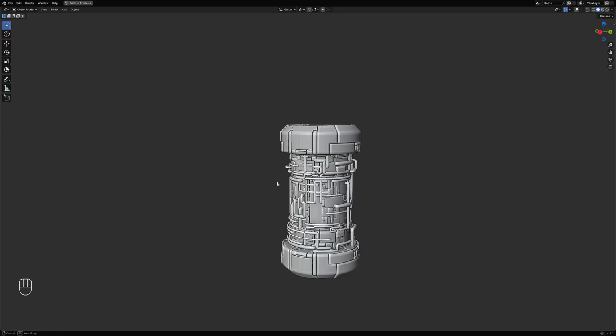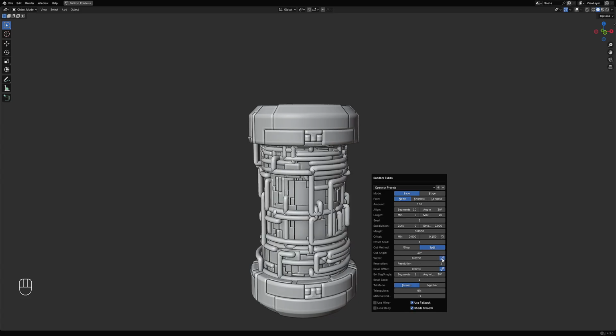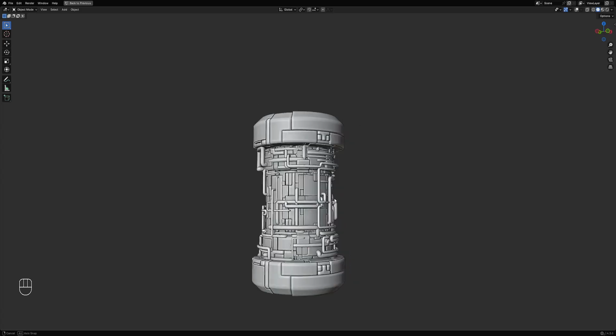Okay. So the random sizes of the tubes or the pipes is a latest addition to the add-on from the last update. If you don't have it, you can see that it's not that interesting, but with this one, it's kind of interesting because of the variability of the radius of the pipes.